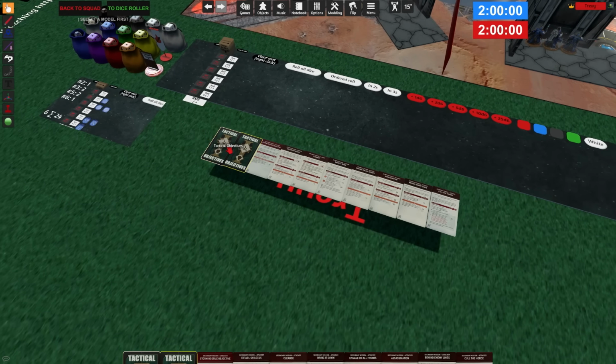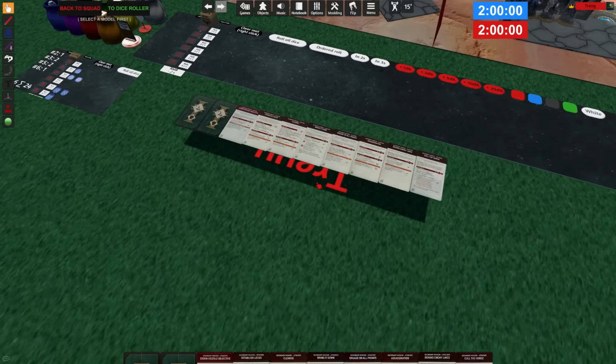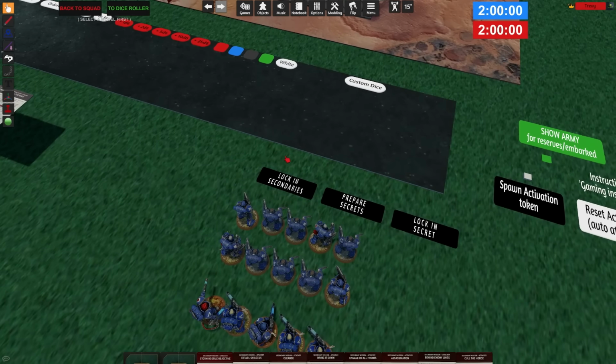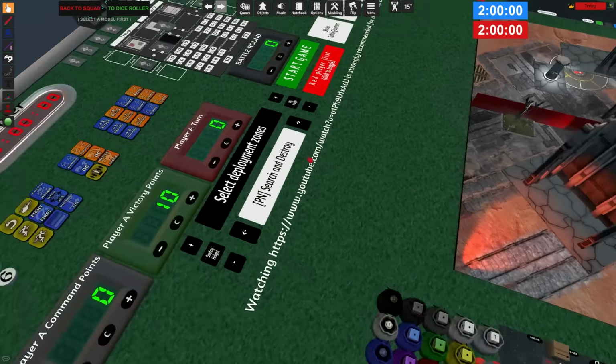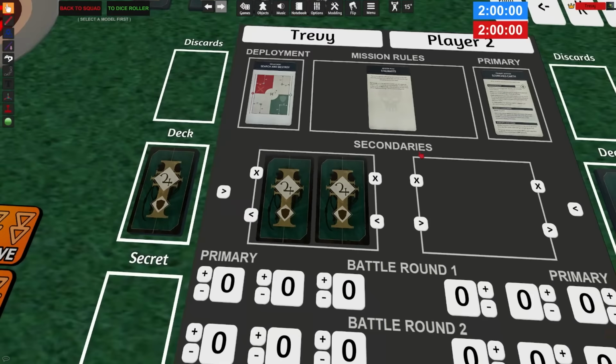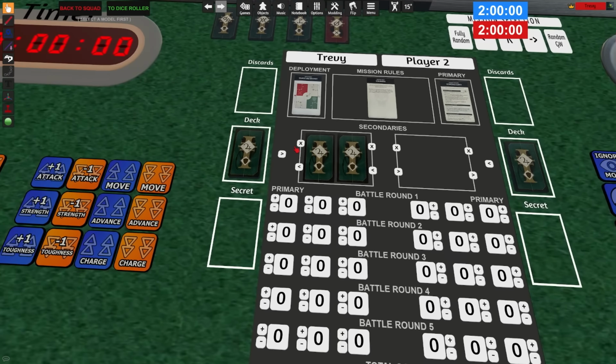Normally you want to be playing tactical objectives, so we'll flip those 2 over, and once we have made all of our secondary selections, we're going to click the Lock in Secondaries button, and those cards are going to fly right over here to this secondaries spot.